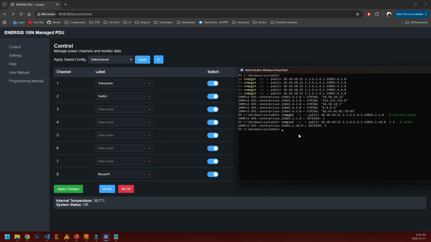The PDU uses a private enterprise OID structure. All the details are in the automation manual, but the key point is that SNMP lets you integrate the PDU into whatever monitoring infrastructure you already have.